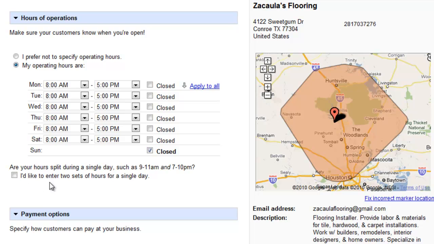You can also set 2 sets of hours for a single day. People that work from 8 to 11 and 12 to 5 may need to specify that they take a lunch break. So in that case, you set 2 hours for a single day.